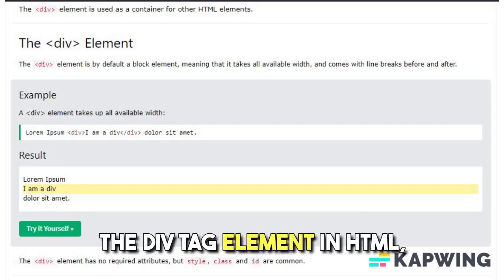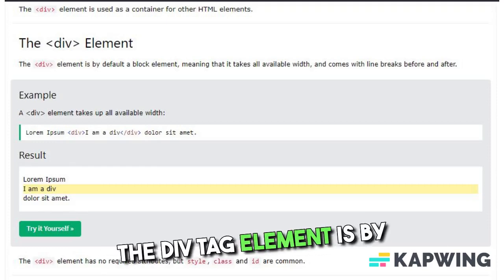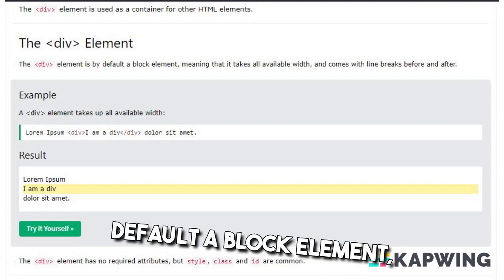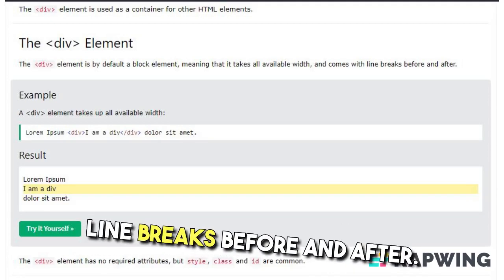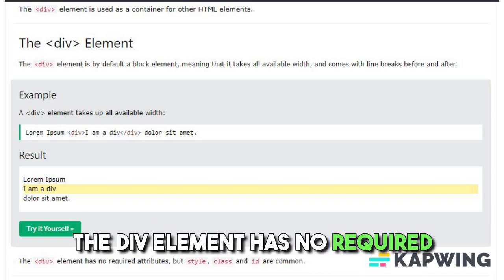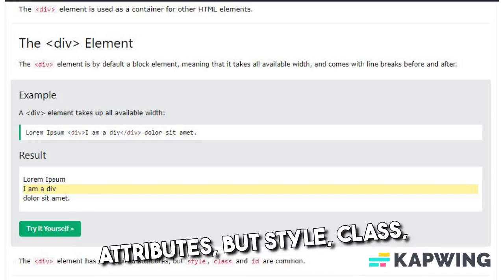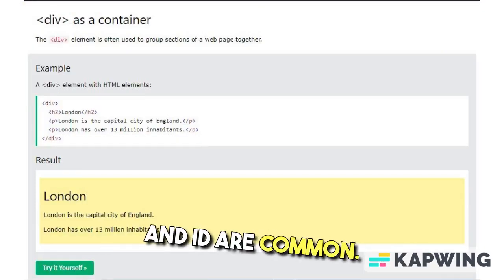The div tag element in HTML. The div tag element is by default a block element, meaning that it takes all available width, and comes with line breaks before and after. The div element has no required attributes, but style, class and id are common.